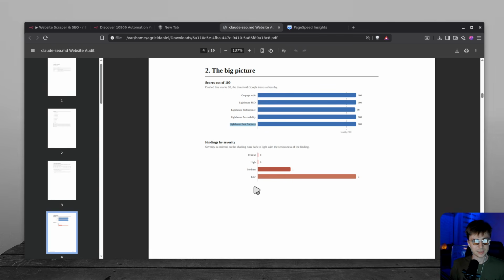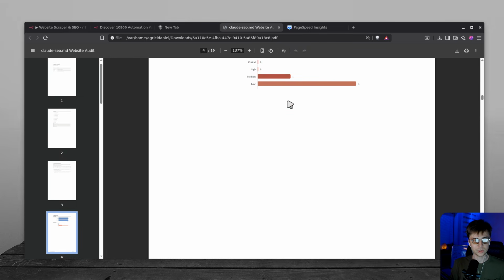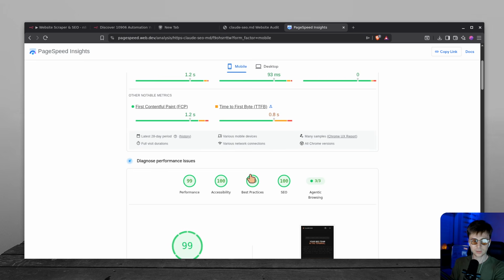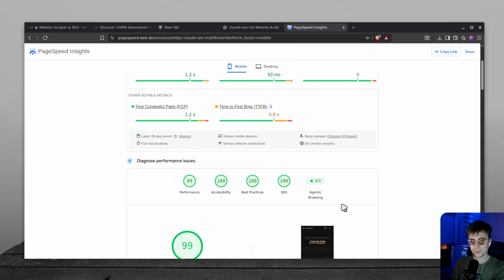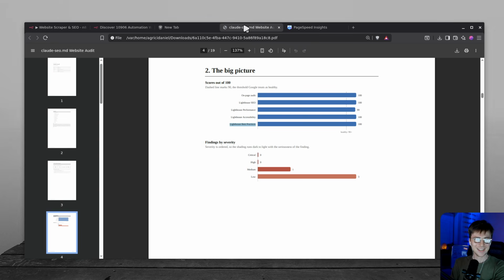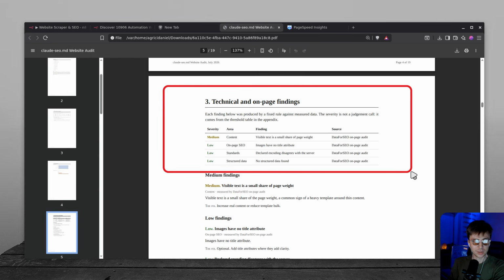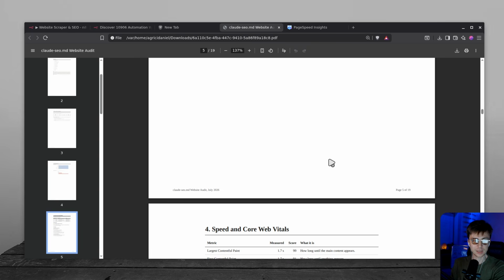We have also findings by severity. We have 1 medium and 3 low, 0 critical, 0 high, which is perfect. Going back to PageSpeed Insights, and let's see straight away here, guys. Do you see this? So the exact same thing can happen with you if you're using our skills. And scrolling more down, so we have the technical and on-page findings by severities. We have medium findings, low findings as set here.